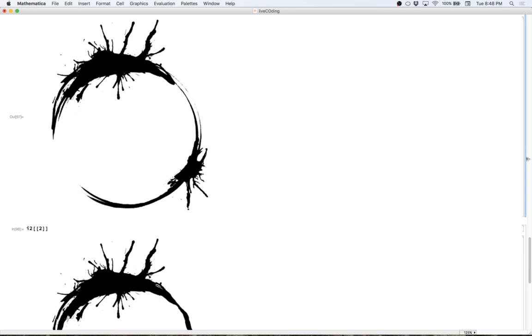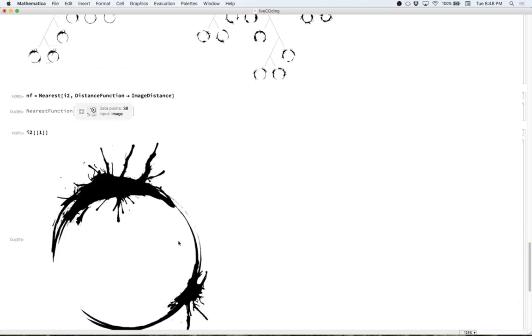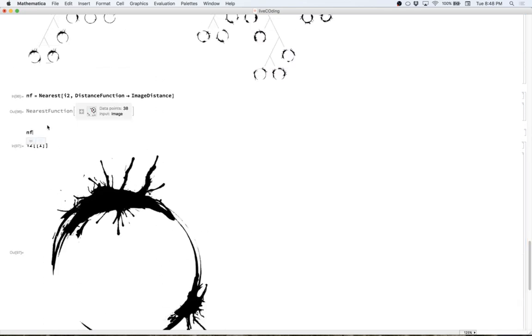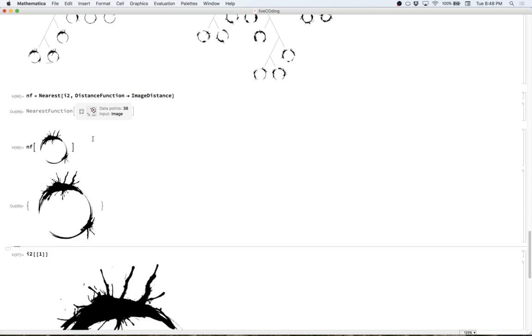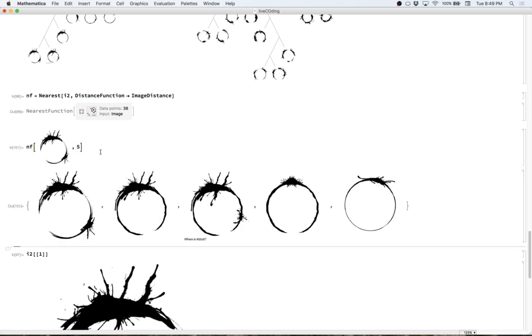So we can try just feeding this one to the nearest function and see if it gives us, well, presumably it'll give us itself, right, because it's in the data set. We can say get us the 2 nearest, and there we go. When we asked for the 2 nearest, it gave us the original one, and then the next one. So let's get the 5 nearest. Okay, so that's not bad. These ones look very random, but these 3 are sensible.